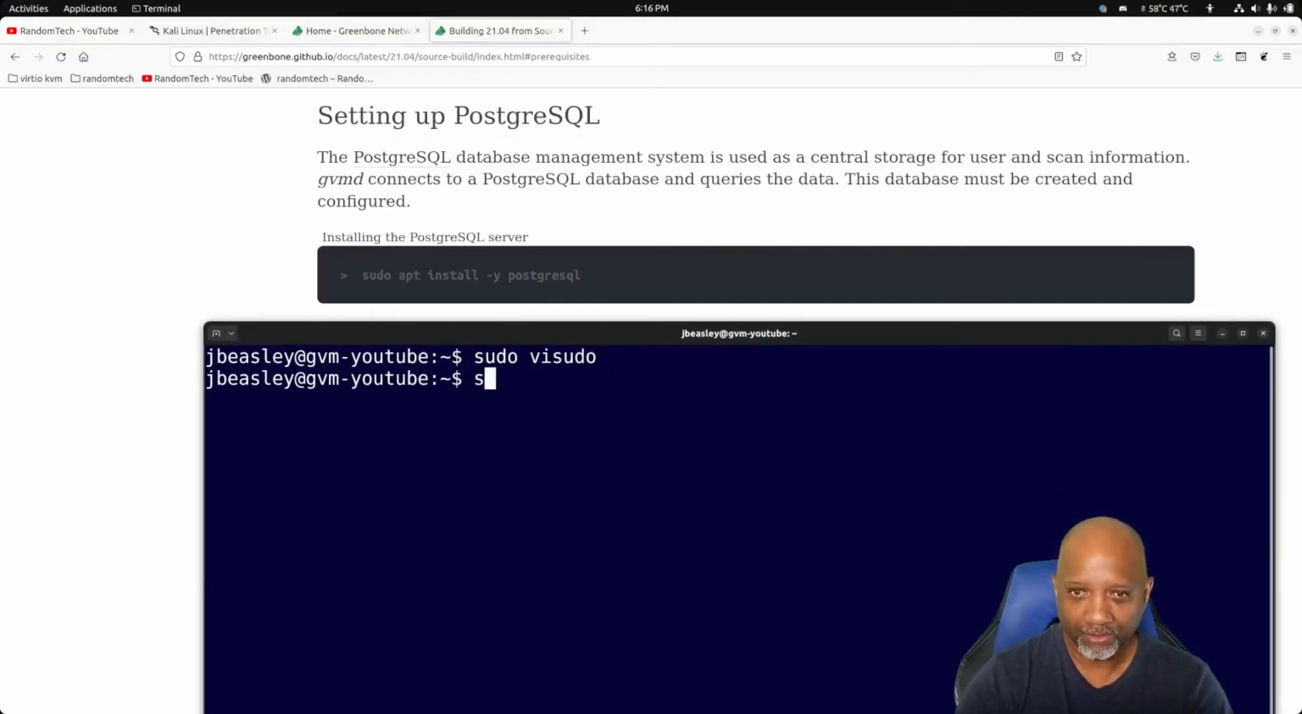So I'll do a sudo apt install -y postgresql.